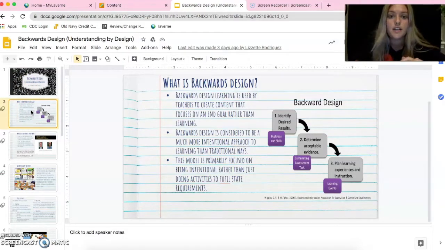Backwards design learning is used by teachers to create content that focuses on an end goal rather than just learning itself. Backwards design is considered to be a much more intentional approach to learning than traditional ways. This model is primarily focused on being intentional rather than just doing activities to fulfill state requirements. As you can see, I put a picture up here, and it shows the steps. It's really important to follow these in order when you're using the backwards design method.